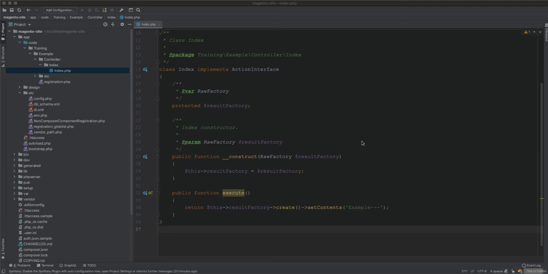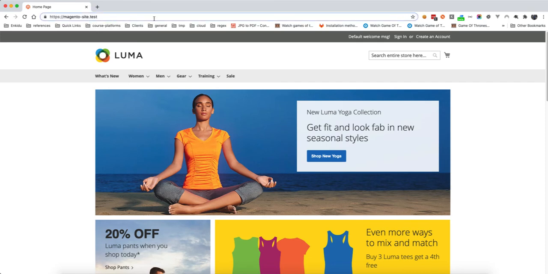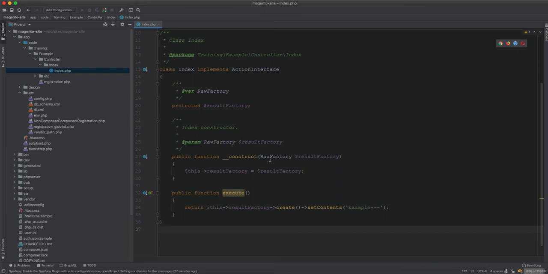Hello guys, in this video I will explain the types of results that are returned by controllers. In the last video we learned how to return a simple text. If we go to the site and type example index, we get a simple text file. This is because we have this raw factory. The raw factory returns a simple text, just the contents of the text here.